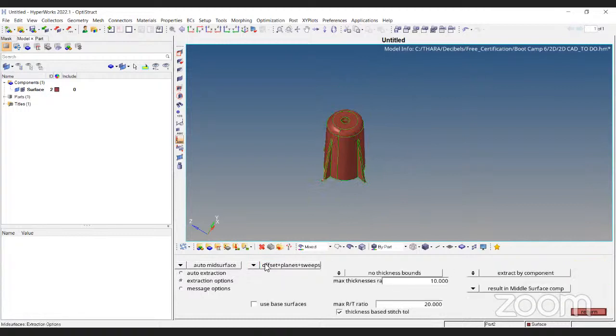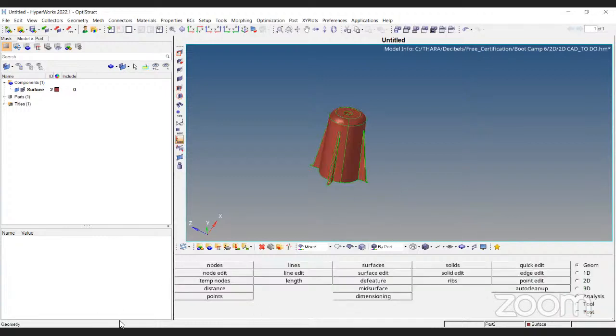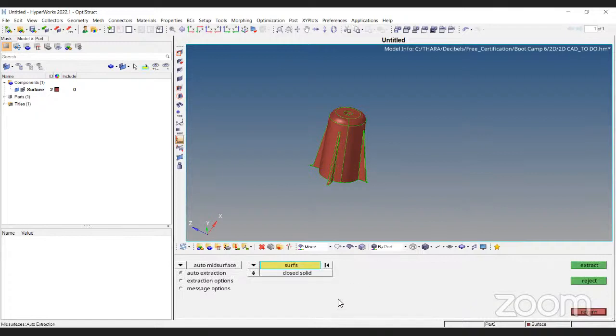In the extraction option, I have kept offset, planes, sweeps. Select the surface. See, I'm using the shift button. Just click on shift and select the entire surface. And if I click on extract, in the left bottom corner of HyperMesh, it will show how much percentage is done. For this, it will get extracted in 1 or 2 seconds. I'm just telling you, it will show the percentage.